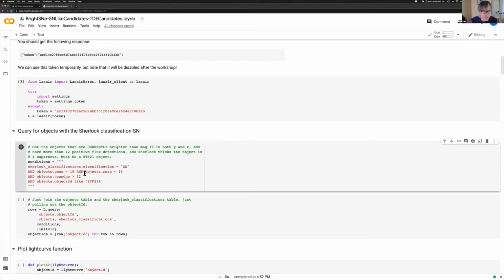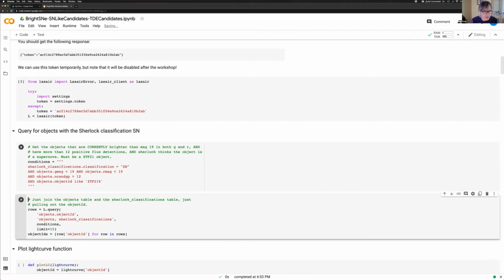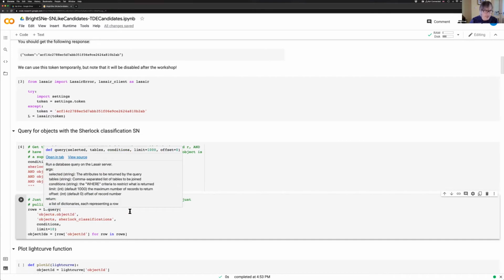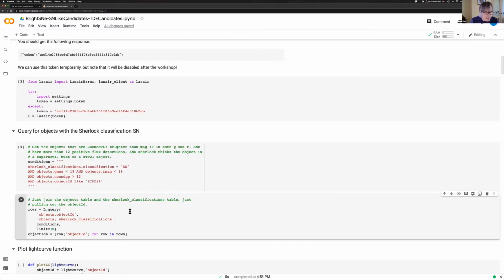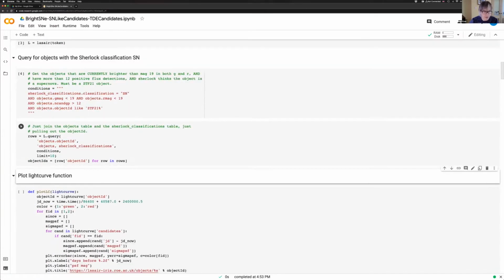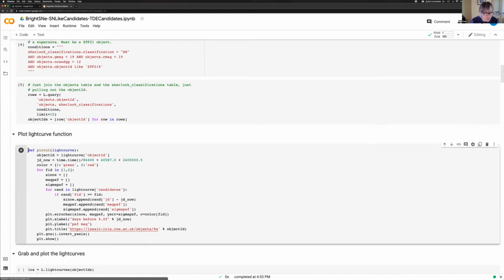Just to restrict the number of objects coming back, I've said let's just restrict to objects with a label of ZTF21. And this is also partly because our prototype database here is incomplete. Doesn't contain all the data, only contains the last 3 months or so of data. Let's do our query. So again, we're using our Lasair client, and we're just calling the query option here. So let's just do that. And just plot them. So that's all we're going to do here. Just plot what we got back.